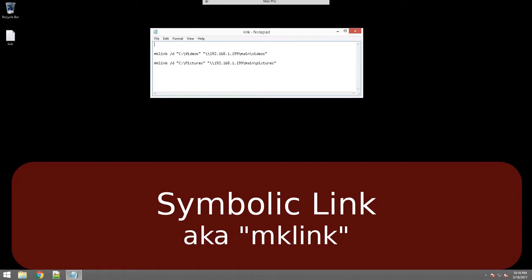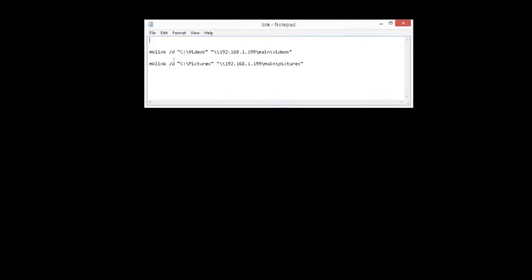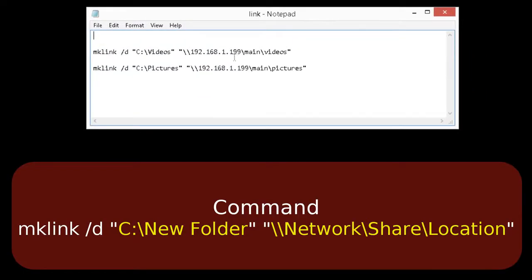The first thing is I'm going to create an mklink with /D. I'm going to create a folder called videos on the main C drive, and it's going to come out of this particular share. Then the second one is right here: I'm going to create a pictures folder. I'm going to create that folder on the C drive, and create it from this particular share.